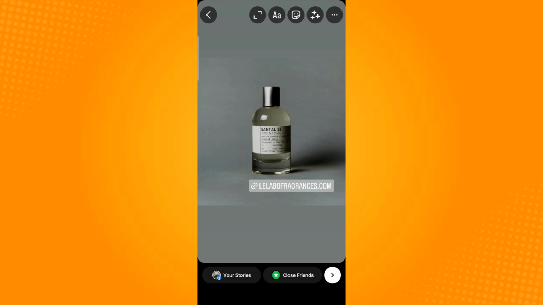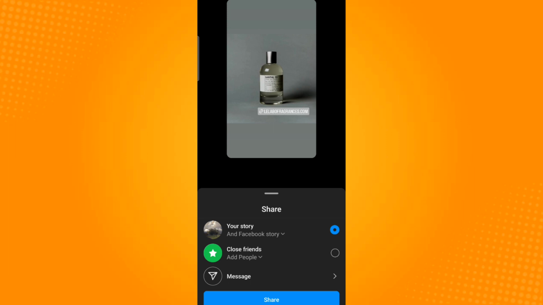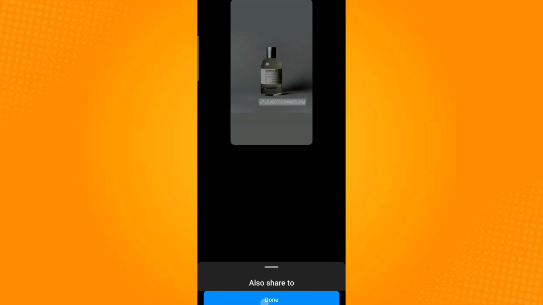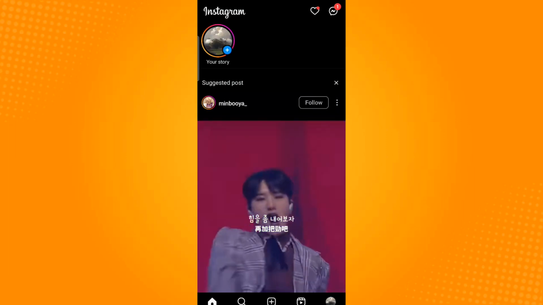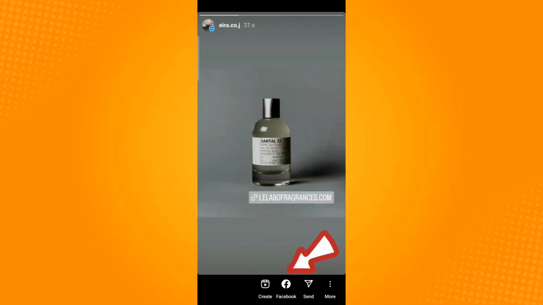Once you're done, you can hit the arrow button located on the lower right corner to post. Then tap share and then done. Then tap on your story again. Then tap the Facebook icon located below.